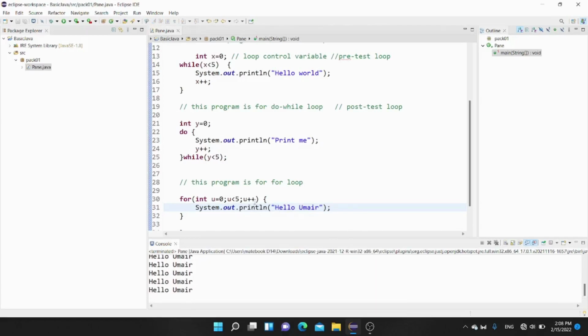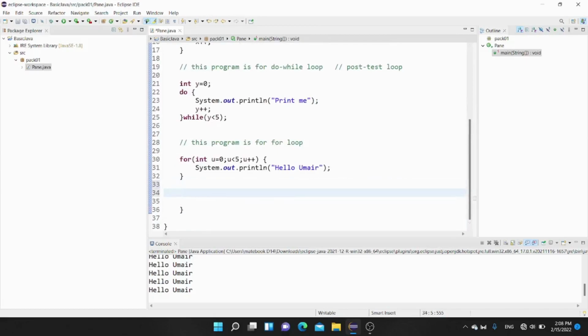Now how will this execution work? Actually, it will work in a similar way to the while loop. One more thing is, this for loop is also called a pre-test loop. You can write here, pre-test loop.